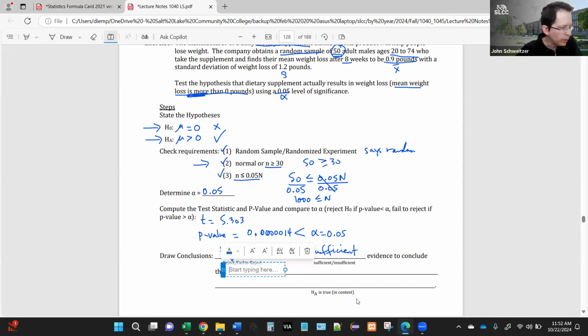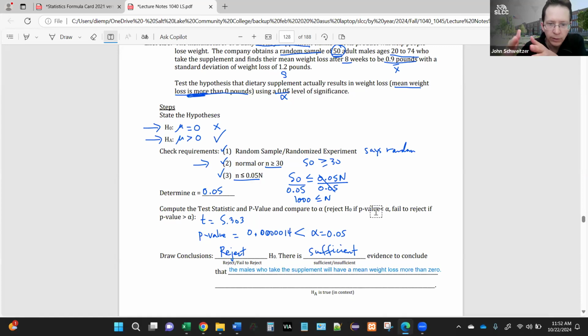And so how would we say that? Well, we would say that the males who take the supplement will have a mean weight loss more than 0, something like that. Okay, so notice we're not saying how much it's going to be. That's the job for the confidence interval. The confidence interval estimates how much that weight loss is going to be. All we've done here is establish that it works. Okay, there is weight loss going on.